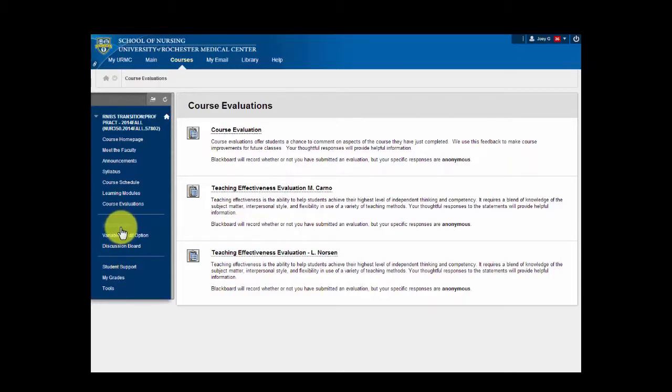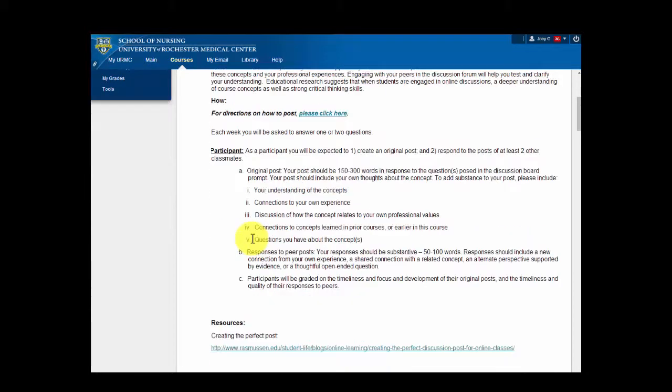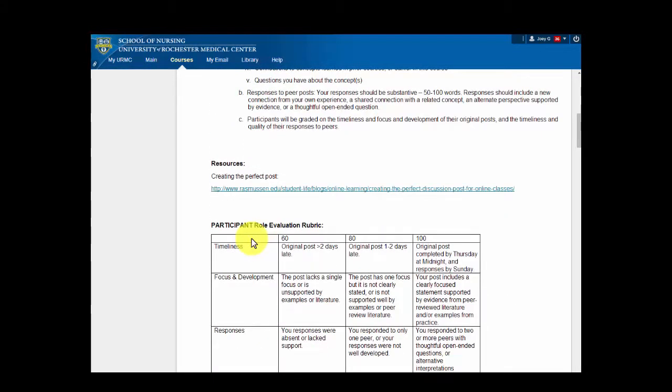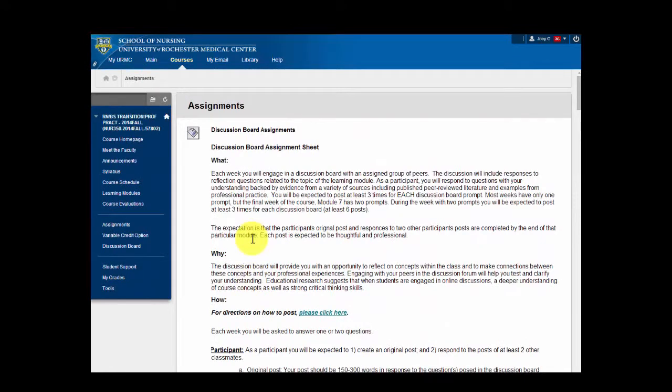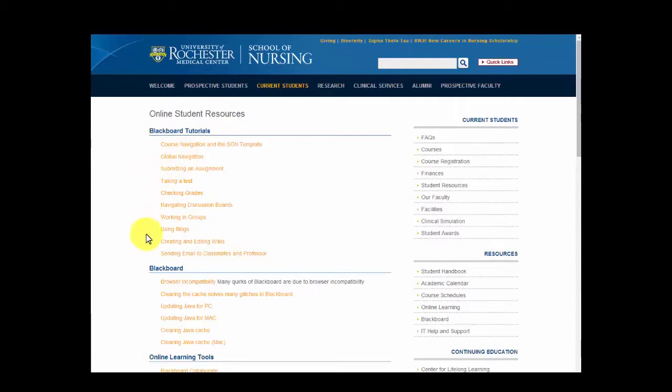So here you can get to the assignments. For this class, we've been given additional information on each of the assignments. For this class, there's a variable credit option, so you can review this material. Underneath this line, again, you'll find the same three things. You can go to student support, which will take you to another page that gives you an assortment of Blackboard tutorials and information at the University of Rochester.